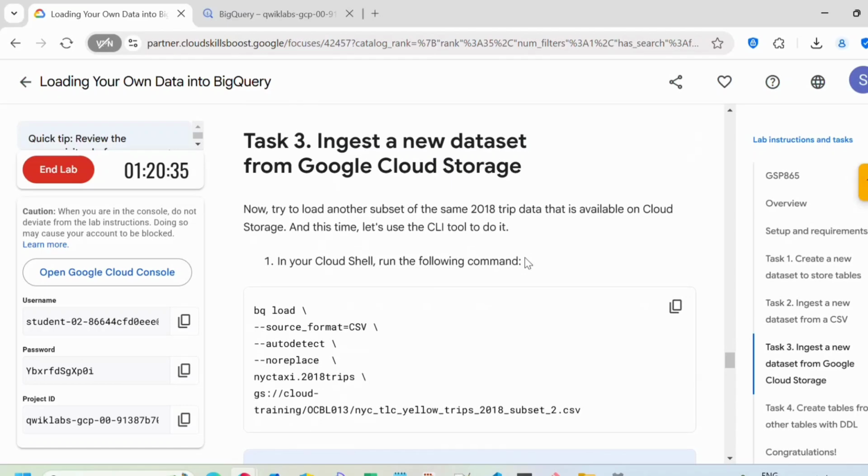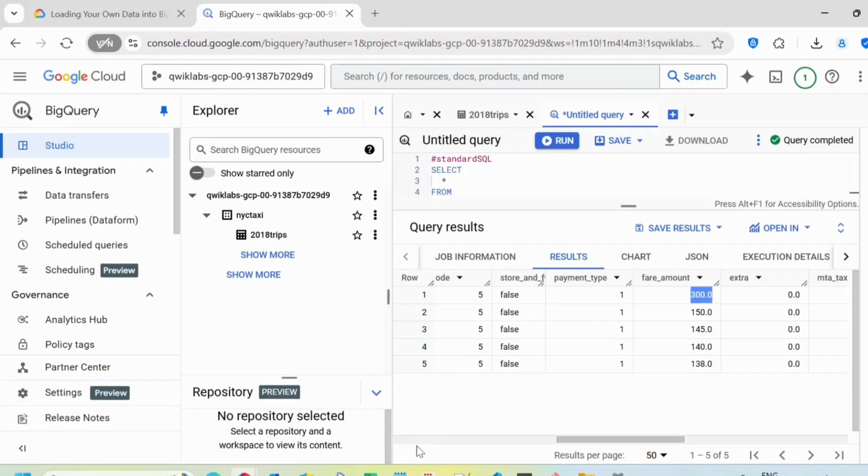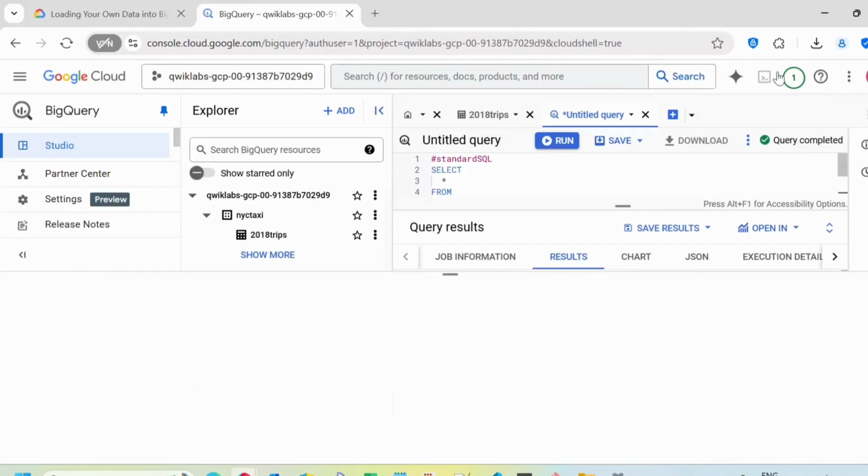Next, we will ingest a new data set from Google Cloud Storage. We will try to load another subset of the same 2018 trip data that is available on the cloud storage. So here we will be making use of the command line interface tool. So for that, here we need to activate Cloud Shell. We need to execute that command from Cloud Shell.